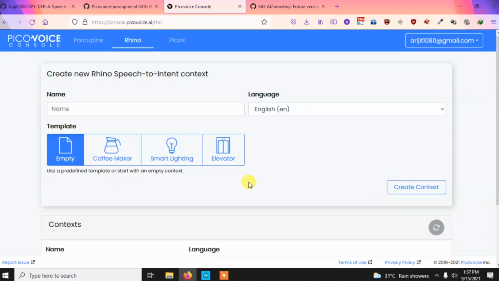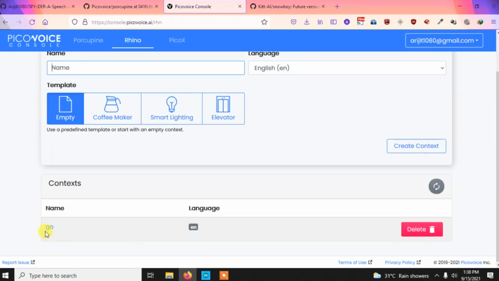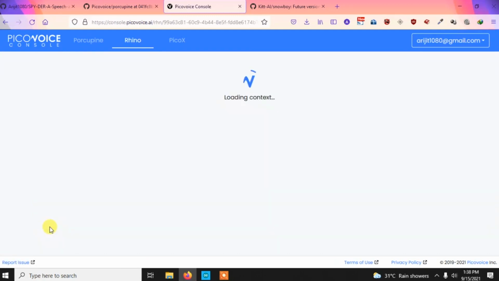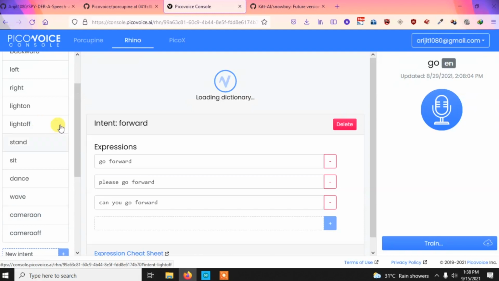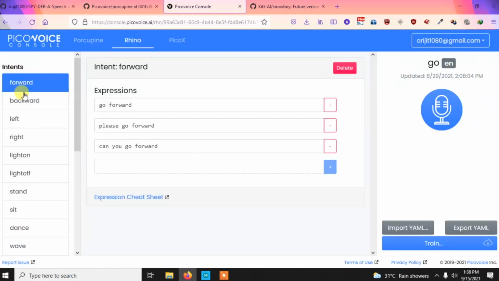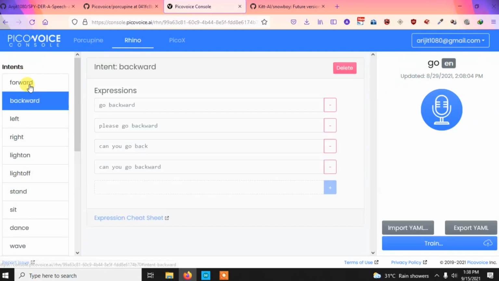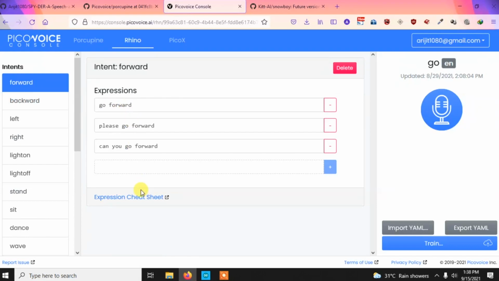You just go to Rhino, and there you have to create a new context. So basically here you give it a name and create context. I already have created a context called go. So you create a context, you give it a name and create context, and then you are going to get the context here. So in my case, I have go. If you open go, you will see this is the format. In intents, you will have all the intents, and whenever you click any of the intents, you will see the expressions. Initially it will be empty. You have to add all of them.